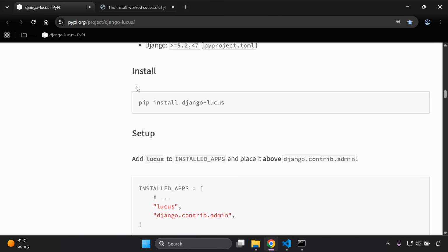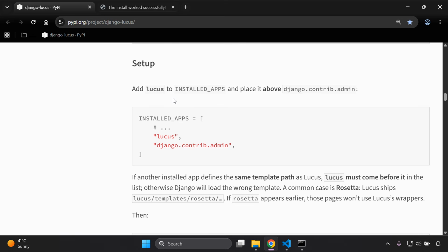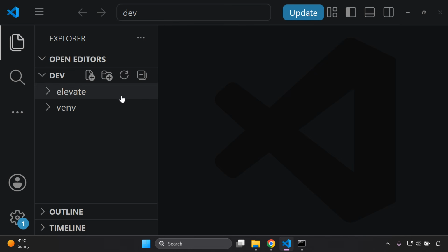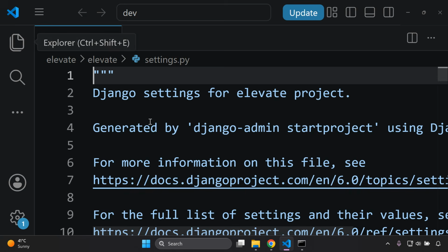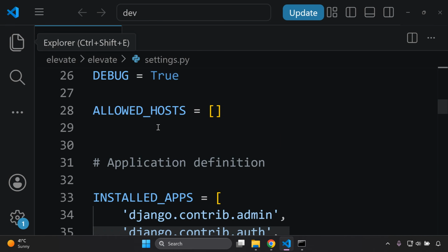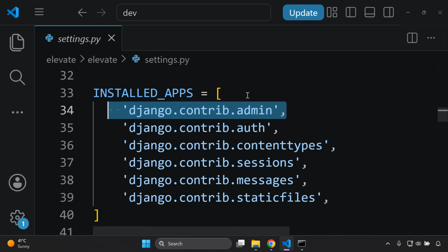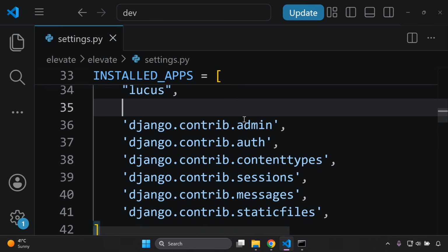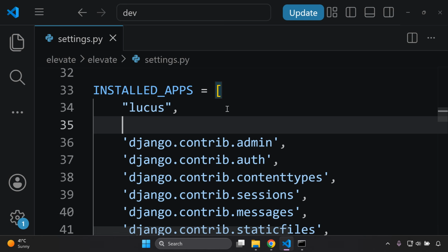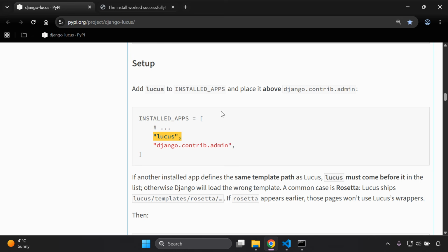So we've passed the installation phase. Now we want to set it up. You just want to add Lucus to your list of installed apps, and just make sure that you explicitly place it above the django.contrib.admin app. So we can go ahead and copy the following. Then you want to go to your project, then to your settings.py file, and scroll down to the list of installed apps. Here's django.contrib.admin, so above that, you can just paste in Lucus like so. Make sure that you have it just like that, and that's all we need to do for that.